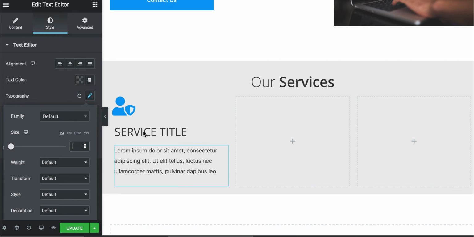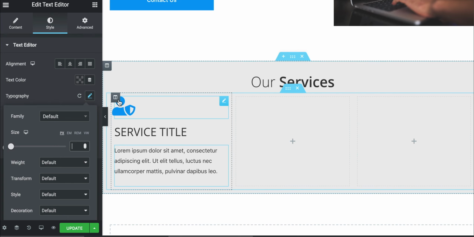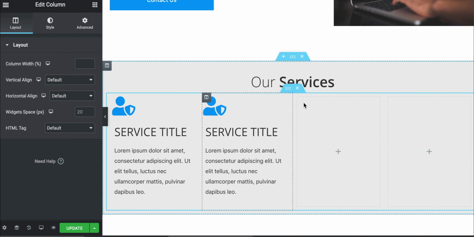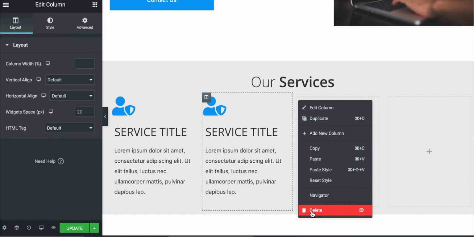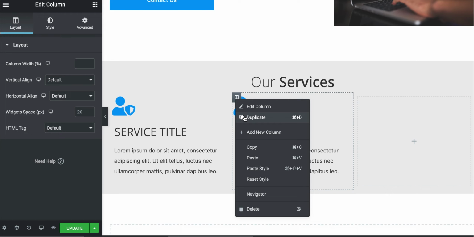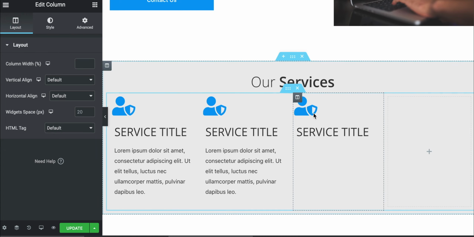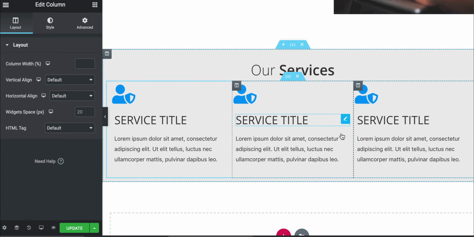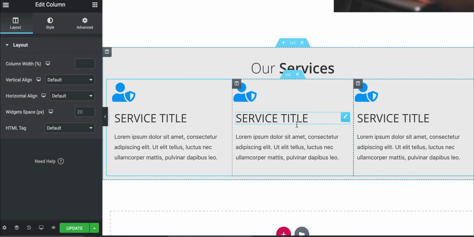So all we need to do now is hover over the column and duplicate. It will make another one. You want to delete the column next to it. Repeat the process until you have 3. Delete that column. And then we can duplicate this entire inner section as well.